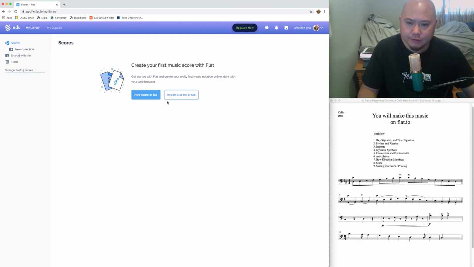So instead of using a pencil and writing it by hand into some staff paper and worrying if you're drawing it correctly, if it looks neat and all that, you don't have to worry about that stuff anymore. You could put it online. Music notation software like flat.io is kind of like Microsoft Word or Google Docs for music.